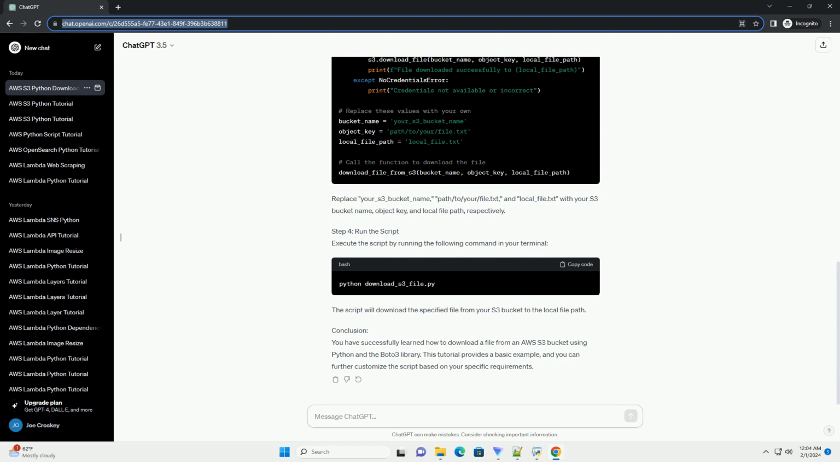Replace your_s3_bucket_name, path/to/your/file.txt, and local_file.txt with your S3 bucket name, object key, and local file path, respectively. Step 4. Run the script. Execute the script by running the following command in your terminal. The script will download the specified file from your S3 bucket to the local file path.